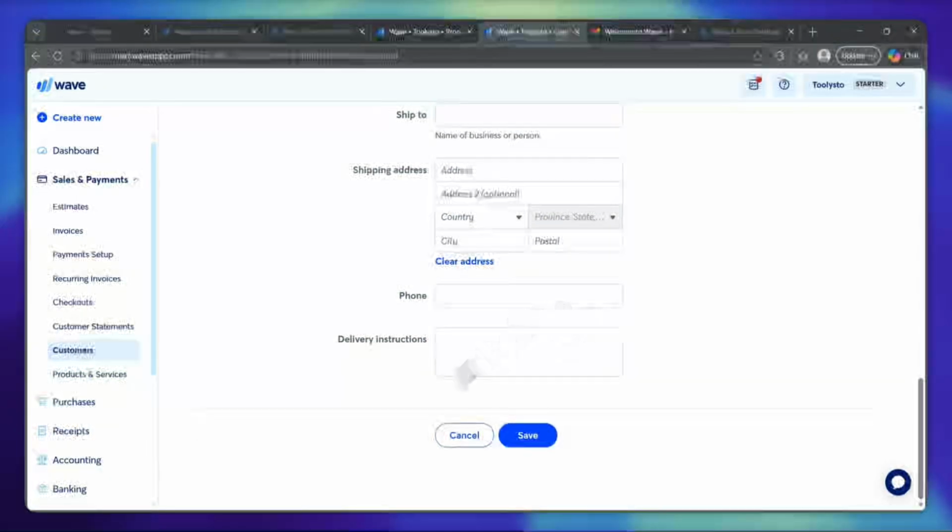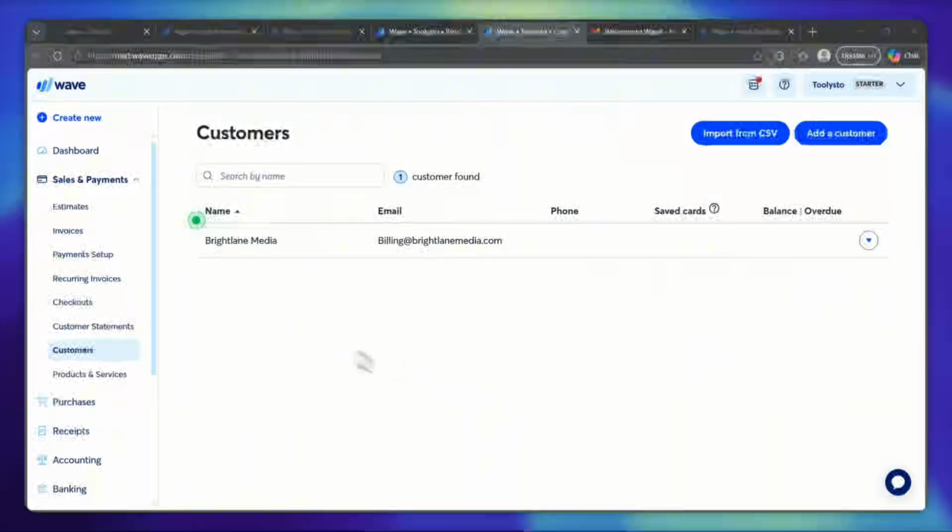If I already know the business has 5 regular clients, getting them into the system early makes invoice creation much faster later on. It also makes reporting more useful because later I'll be able to run things like income by customer and quickly see who's contributing the most revenue.